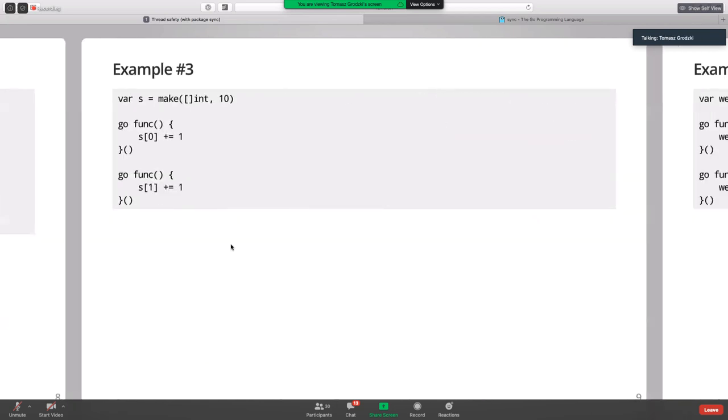Example number three, more interesting. We have a shared slice, like an array of 10 integers. And the first Go routine is incrementing the first element of the array, and the second Go routine is incrementing the second element of the array. Is it good or is it bad?